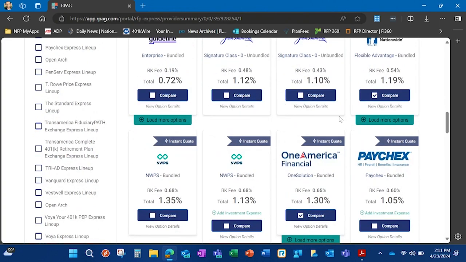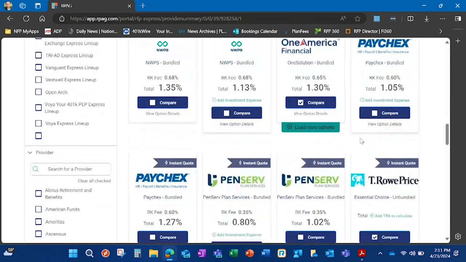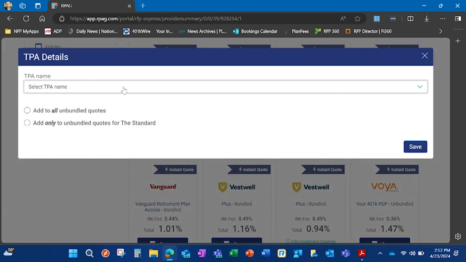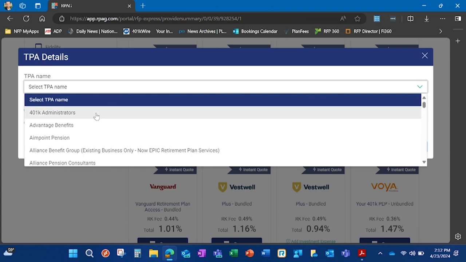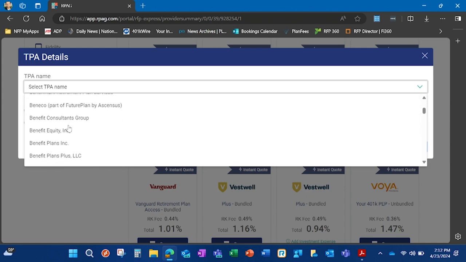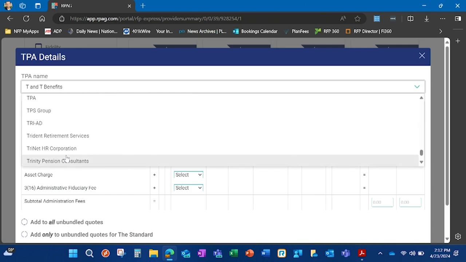Within each of these, you will be selecting the compare checkmark button. And I did want to point out, when you select an unbundled solution, you can add your TPA. You'll see that the system won't recognize you picked unbundled. If you see your TPA listed, great, add them in. If you don't see them listed, you can grab the phone and give us a call. We'll get it added to the drop-down, so that you don't have to go around. Otherwise, if you find yourself in a rush, you can just look for a TPA, and that'll be listed there as well.